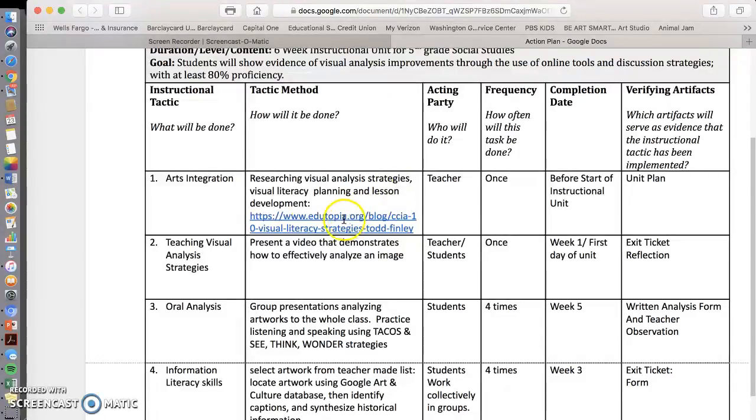And so there's a link for Edutopia, which has an article and videos that actually show teachers demonstrating that in their classrooms. This will obviously happen before the start of an instructional unit. And then after that, the unit will start with the teacher introducing a video that demonstrates how to effectively analyze an image. So students will see someone speaking about an artwork, which is really important. So we have a lot of that listed in this action plan. This is going to happen in the first week, and verifying artifacts will be an exit ticket.